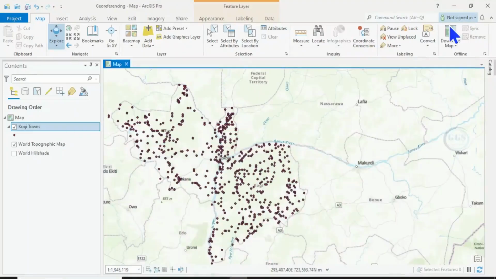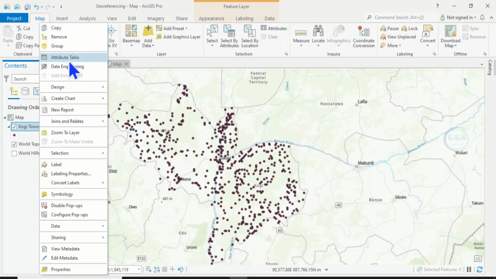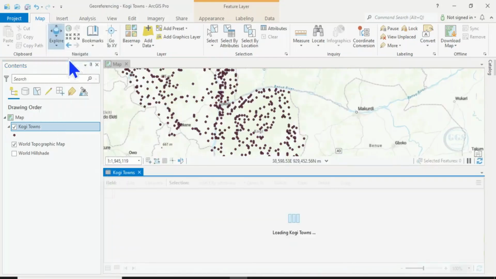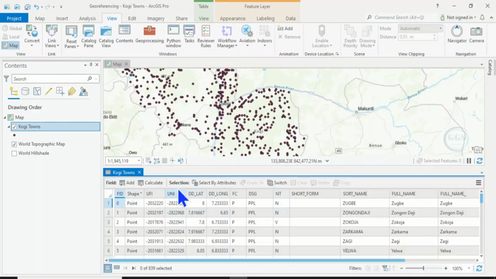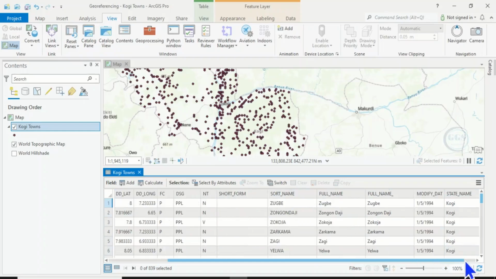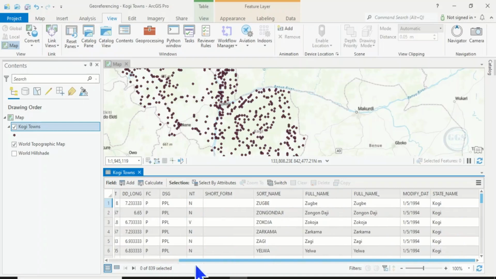So in ArcGIS Pro, I have this point data called Kogi Towns. If I right click on this layer and check the attribute table, you can see the attribute table of this very shapefile. It's a point data and it has attributes. If I move on, these are the attributes of this data.